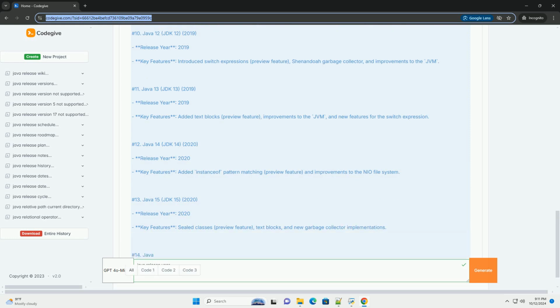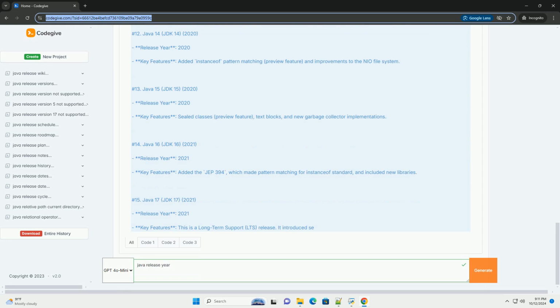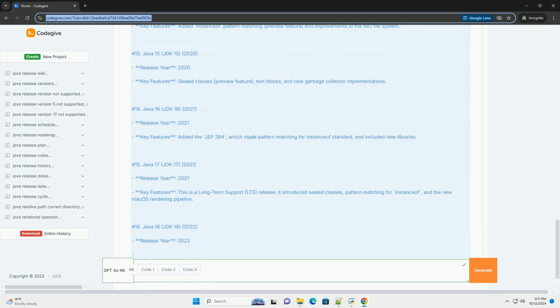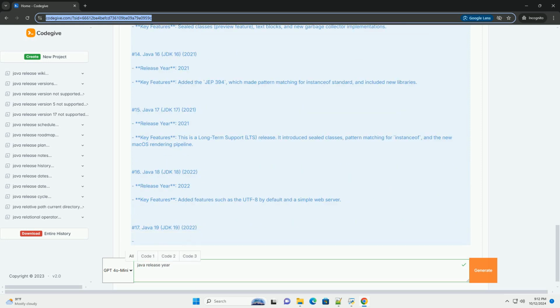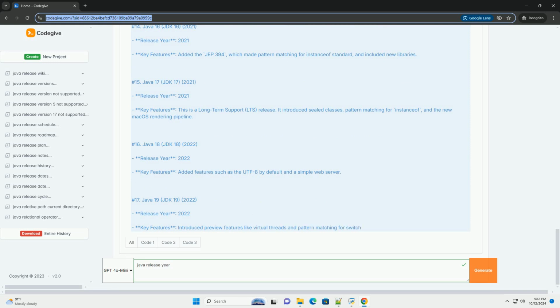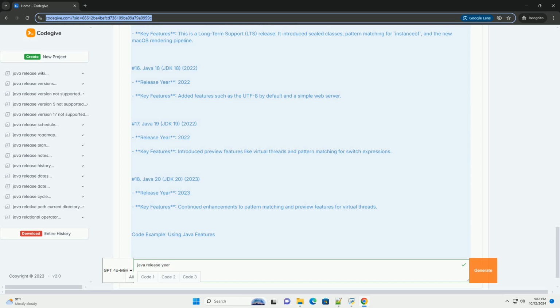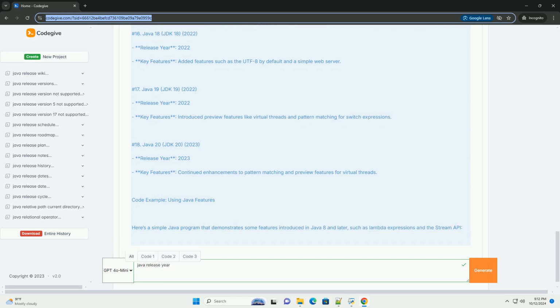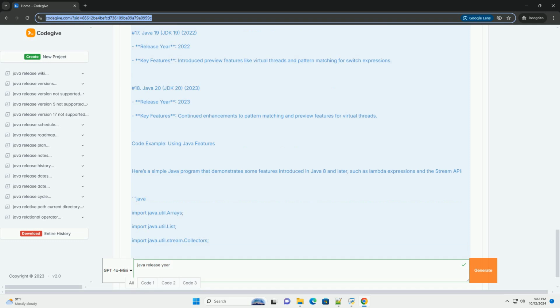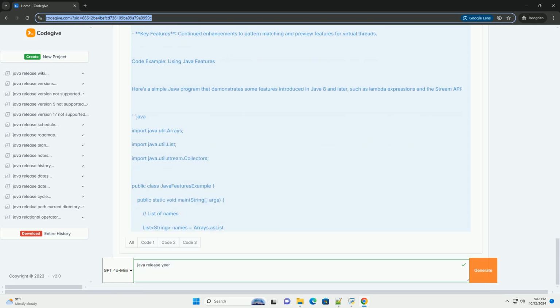1. Java 1.0, 1996. Release year, 1996. Key features: the first official release of Java, it introduced the core features like the Java Virtual Machine, JVM, garbage collection, and the foundational libraries.